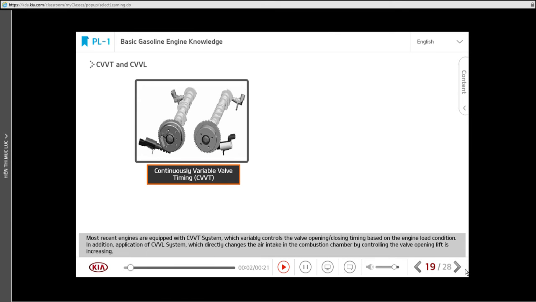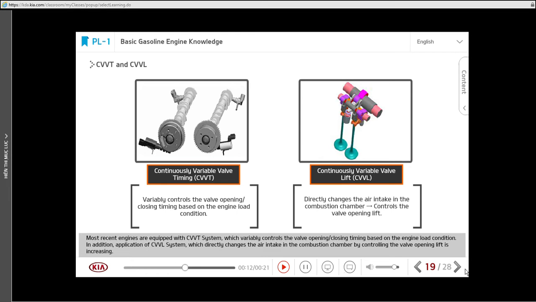Most recent engines are equipped with CVVT system, which variably controls the valve opening-closing timing based on the engine load condition. In addition, application of CVVL system, which directly changes the air intake in the combustion chamber, by controlling the valve opening lift is increasing.